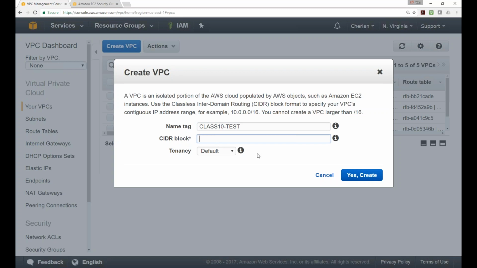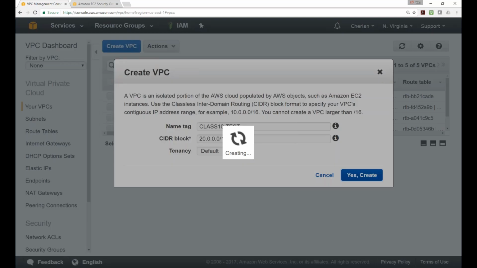Now you need to define a CIDR block. What is our CIDR block? 20.0.0.0/16. You can do /16 or /32 or something, so I'm going to use /16. Tenancy is default. Dedicated, as I told you, means you will have your own hardware and all. No, you want to do it in a public tenancy. So you keep default and you create a VPC.